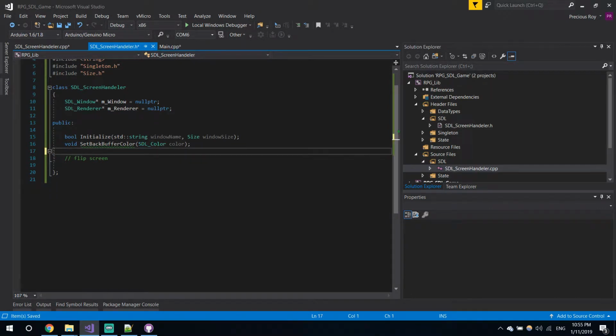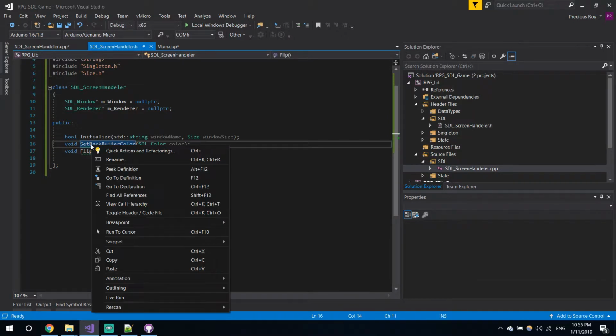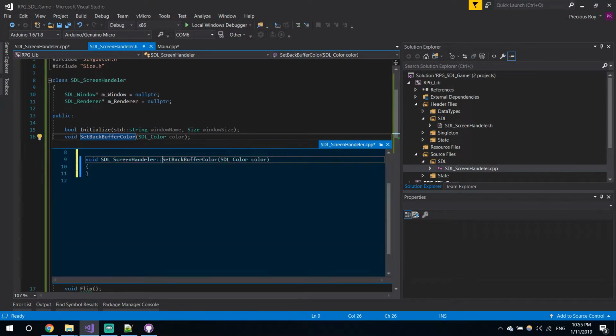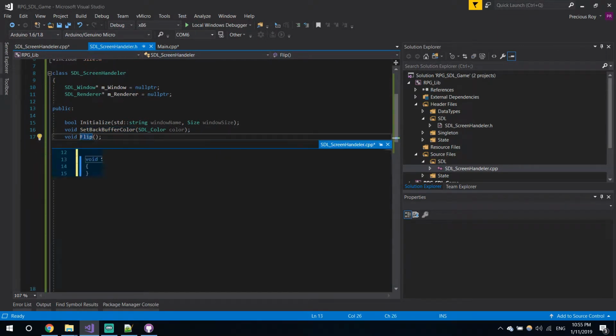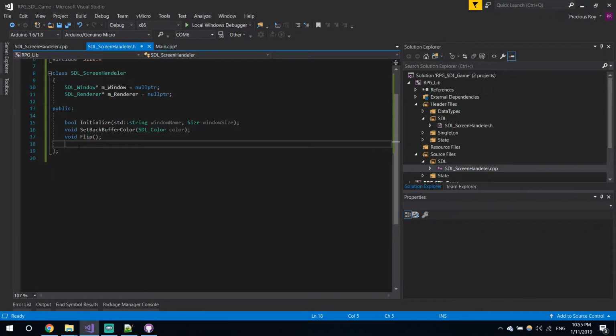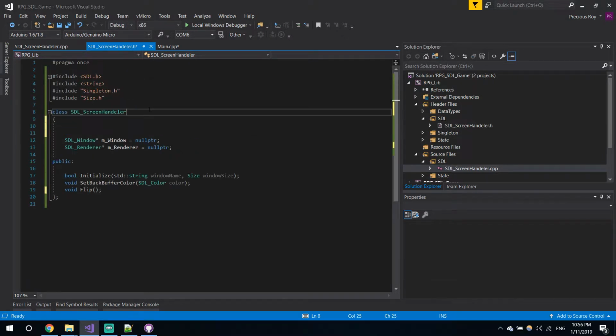Okay, so we can initialize the screen. So let's do the flip. Void flip screen. Technically, we can just do flip, I guess. Does it better. Okay. So we created these three functions, and we need to finish our singleton while we're at it.